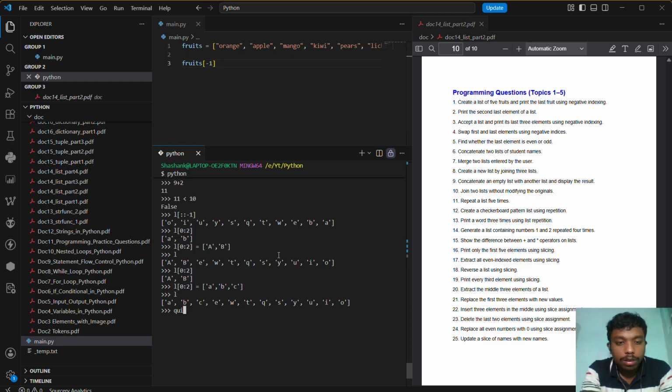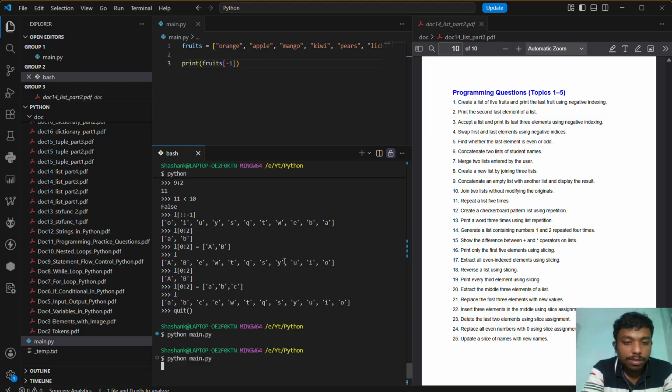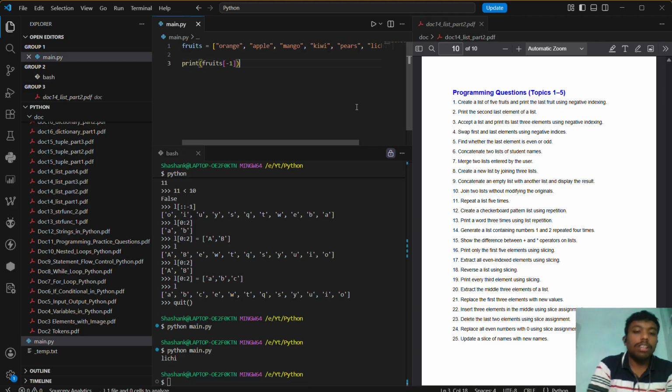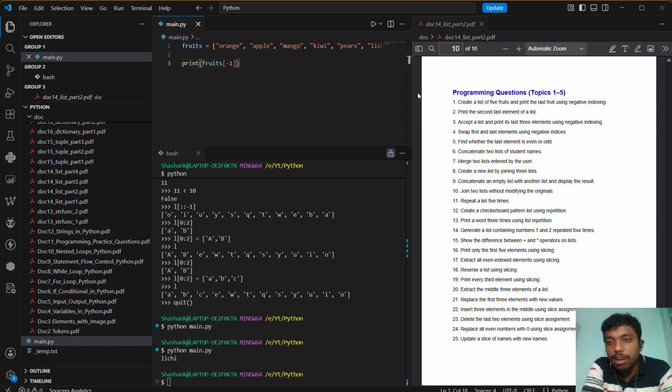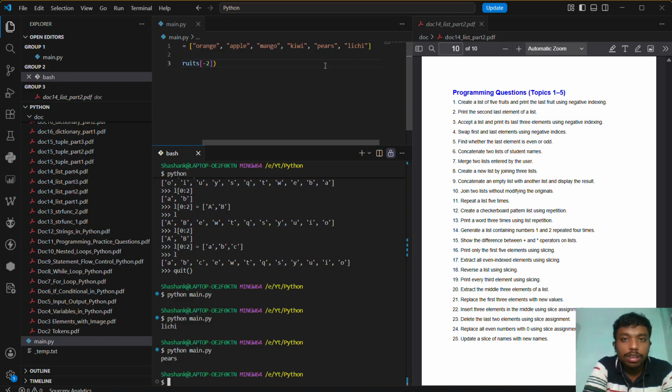Now if we run this program, one more thing, I have not printed this. Okay, now if you run this, it returns the last one. The last one is lychee. We got the output lychee, while accessing -1, which is the last index, the last element of fruits. Now print the second last element. For that you can simply do it like this. It returns pears, so here you can see the second last is pears.